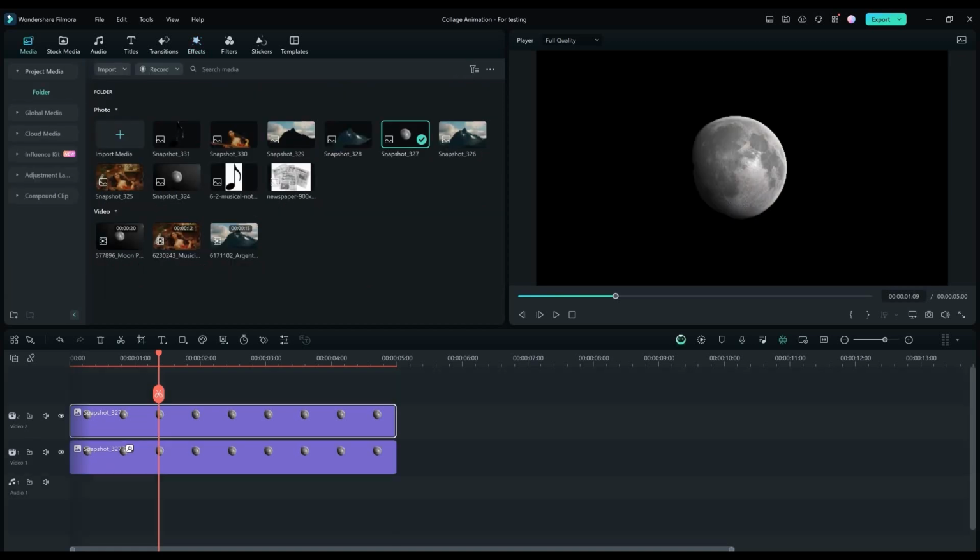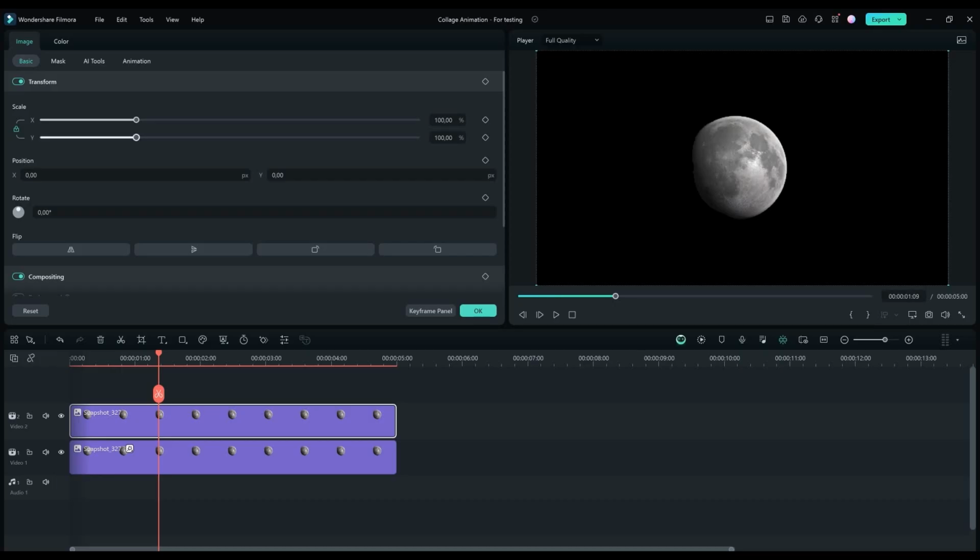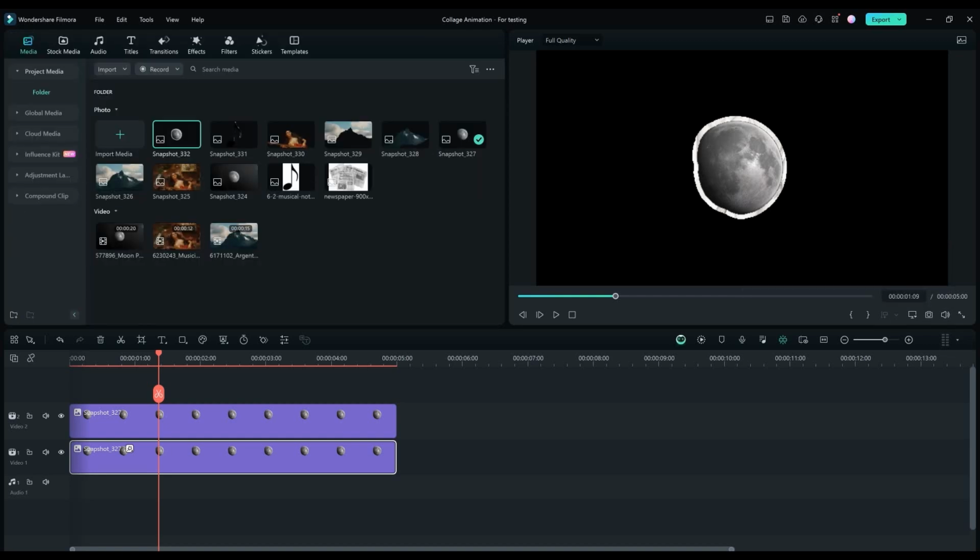Now once again drag and drop the picture on the timeline. Make sure that the picture without the effect is on top. Let's now make the snapshot without effect smaller, and we have this. Now take a snapshot of this and repeat this process for all the elements you want to use in the video.